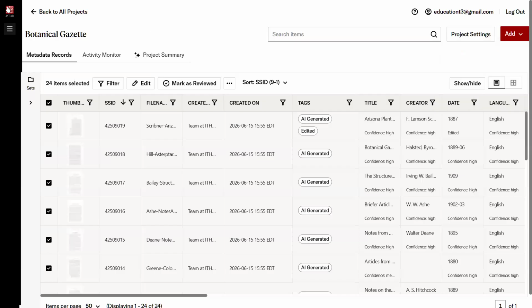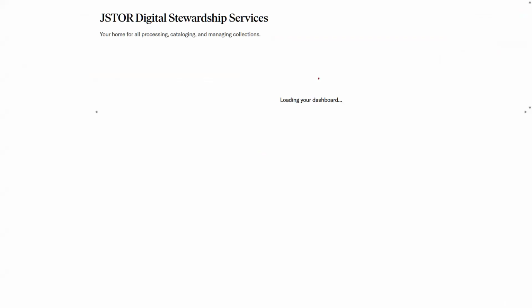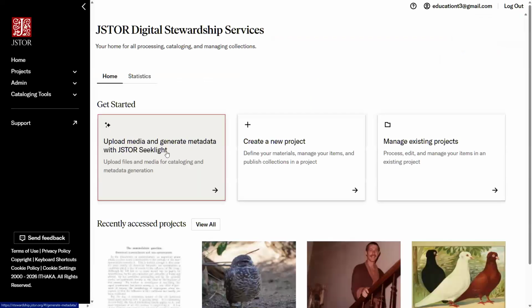I can also go back to the home page, and because I am an institutional admin, I can also use the button that says Upload Media and Generate Metadata on the home page. And this will take me directly to that Seeklight upload. So in other words, you can start with a project, either making a new project or working in an existing project that's Seeklight compatible, or you can start with an item upload, depending on if you prefer to take a project first or item first approach. And of course, there might be times where you want to do both or mix and match depending on your workflow.